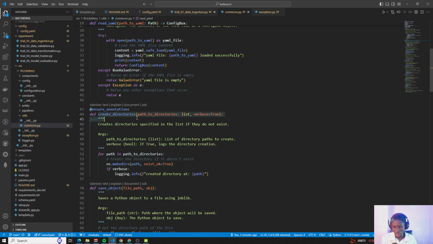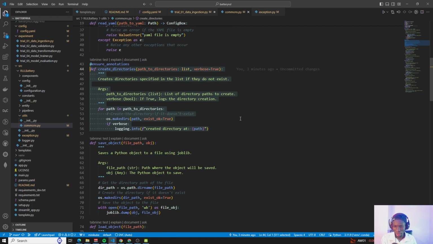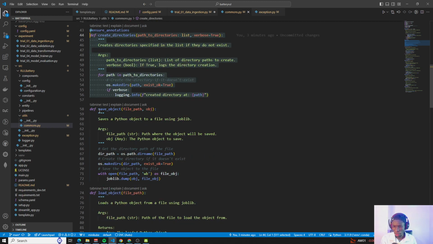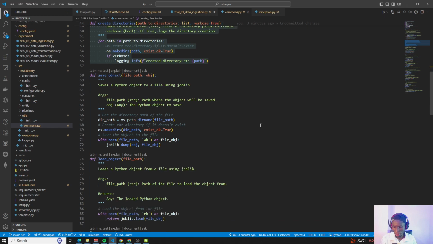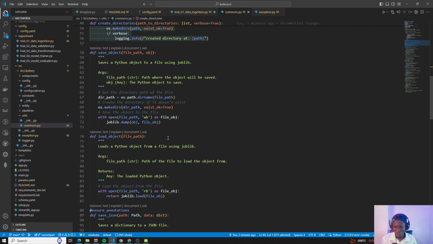So if you want to create directories, then we can just use this function. It will help us create those directories. For saving some objects in our file, you can use this function. When you want to load an object, for example, if we have the preprocessor object and you want to save that object, you can use this function. And if you want to load that object, you can also use this function.